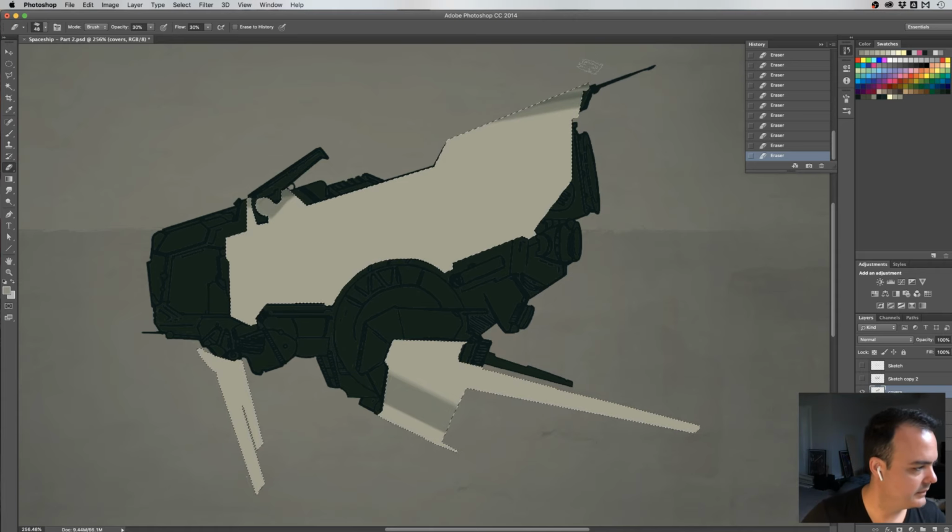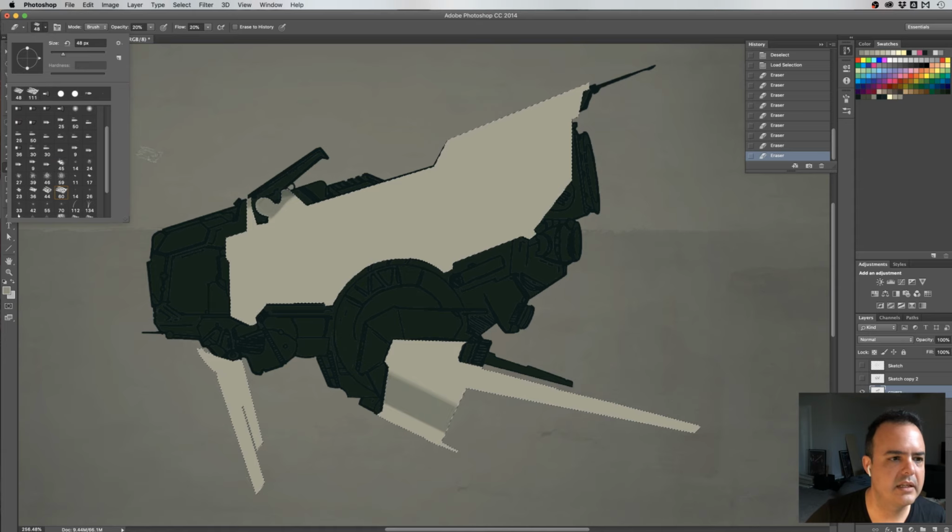Okay, there we go. In fact, I think these three, I can reduce a bit. Let me put it at 20%. And let me do something like that. Okay, so more subtle. Even more subtle like that. It looks much fairer. Yeah, I think it's the kind of brush that is helping me a lot.